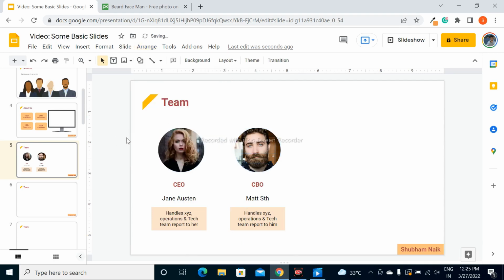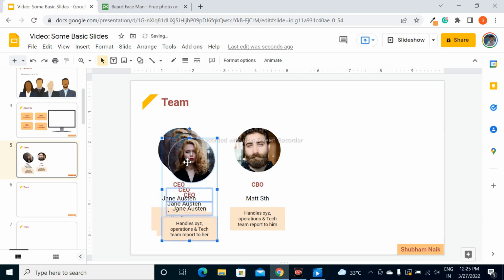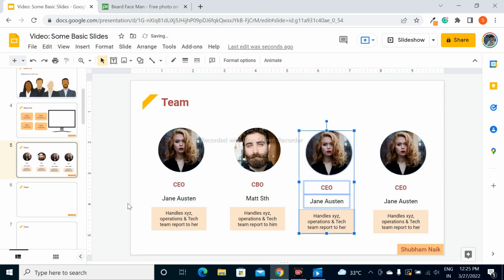Once I group them, say I have two more female members of the team whom I want to add to the slide. I just select this particular combination of text plus the image. I make two copies of that. I place one in the extreme right. I pick the other one as well. I place it like this.